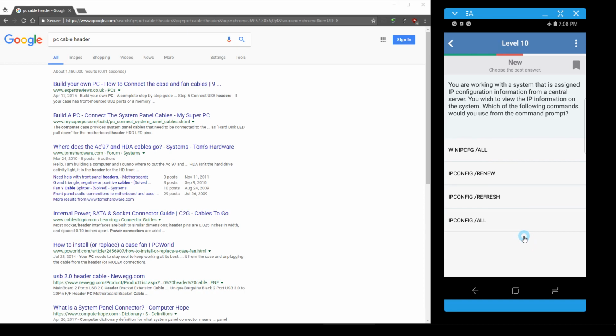You're working with a system that is assigned IP configuration information from a central server. You wish to view the IP information on the system. Which of the following commands would you use from the command prompt? ipconfig /all. The interpreter in Linux between the operating system and the user is known as the shell.